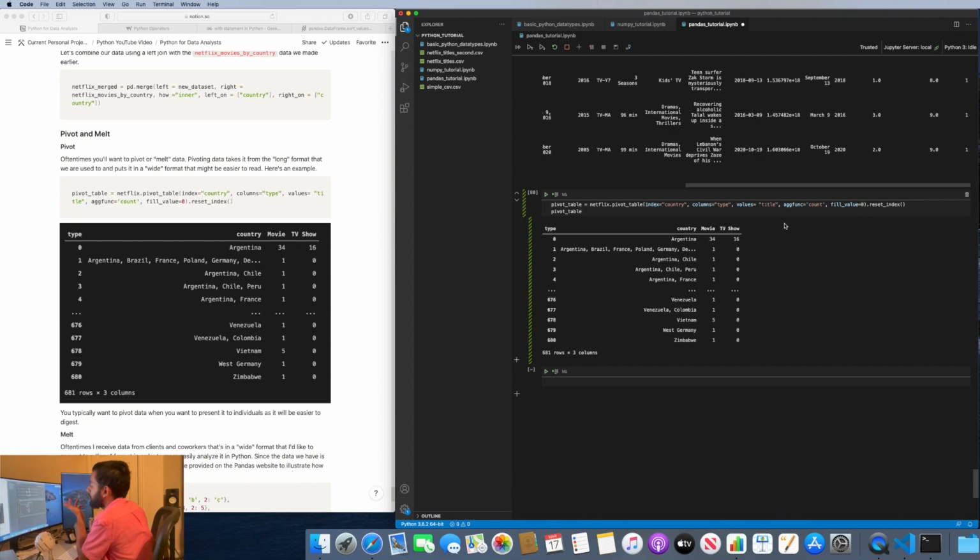And then fill value 0. That basically means if you can't find something, make it a 0. Because, for example, you may not have any TV shows in this country combination. In fact, we don't, actually. So if I change that to like 5 or 6, for example, you'll see these all change to 6s. Or if I just take it away entirely, you'll see they're NaNs. But we don't want that.